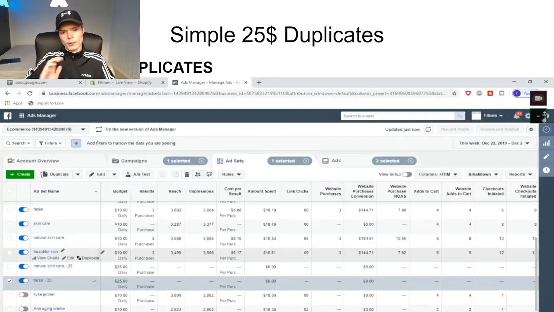Here you guys can see an example of simple $25 duplicates. If you just look at my mouse down here. So first of all, we have Facial up here. Facial is at 3 sales, and you guys know what we're gonna do now.